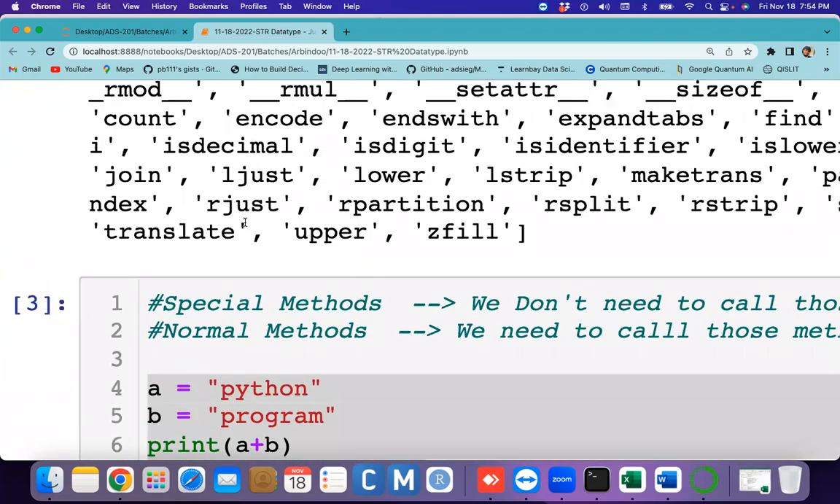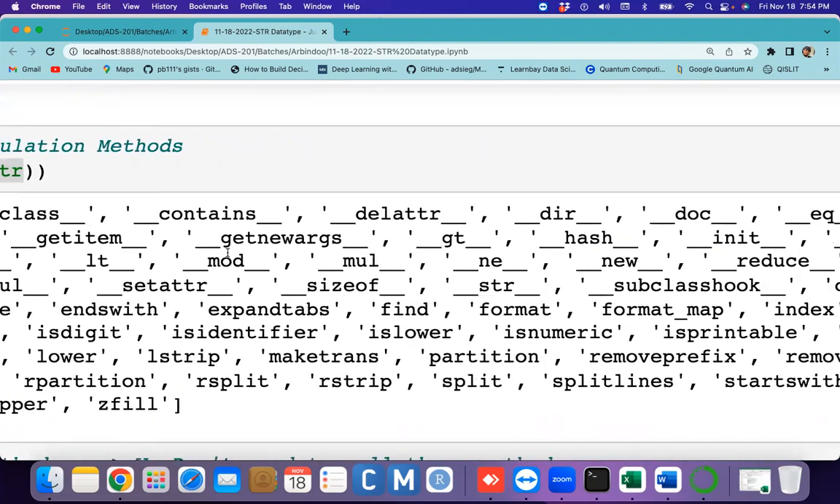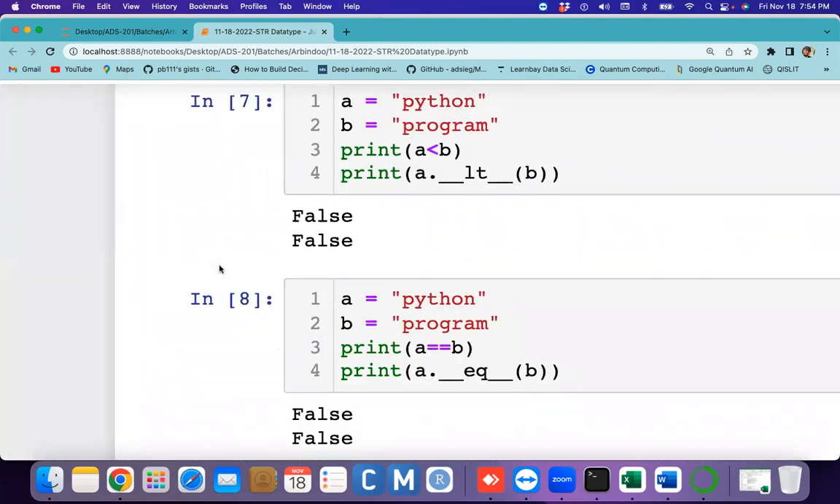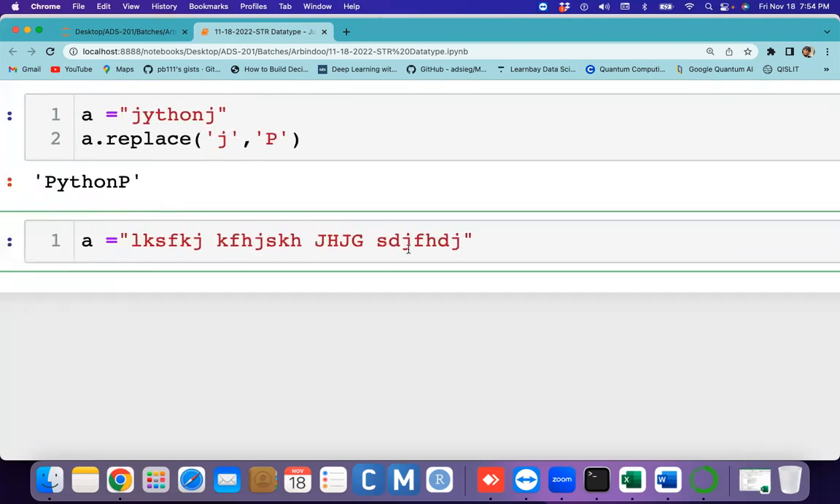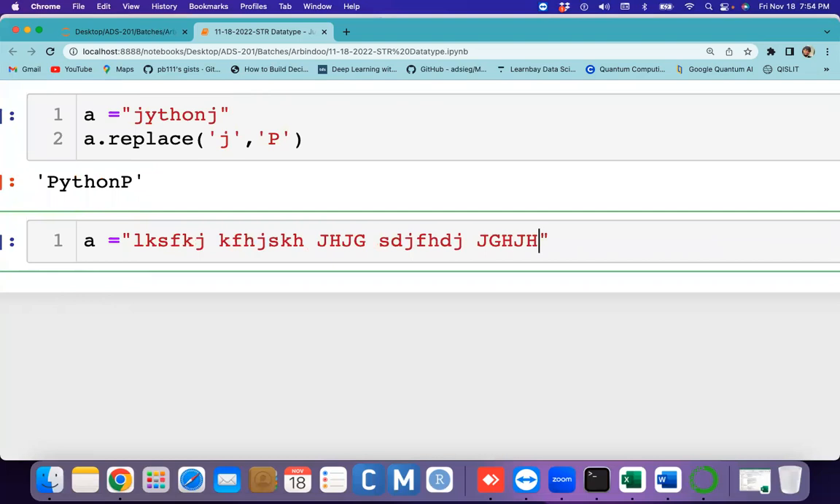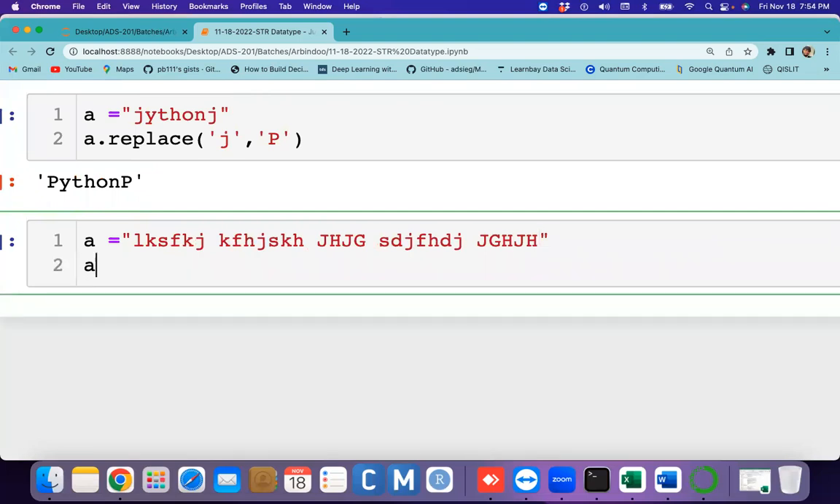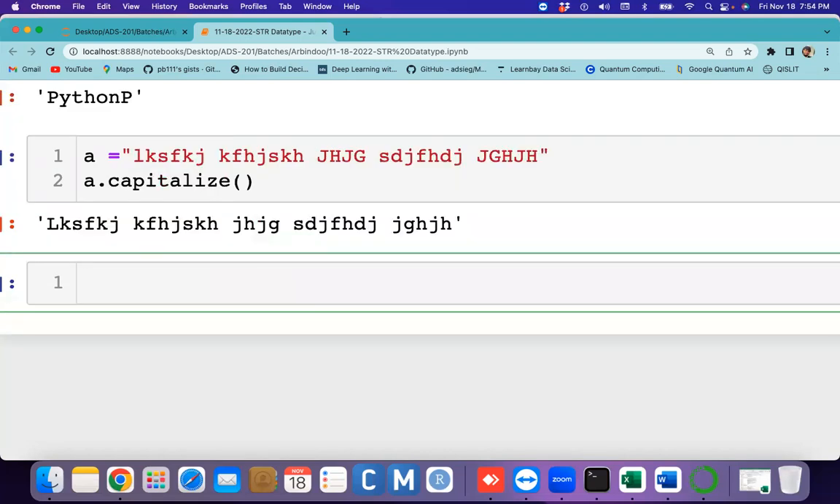So, the important methods you have seen, right? Capitalize. Capitalize means you may have some kind of string, and I want to make it capitalized. Capitalize means the starting character is a capital letter, and the rest of all characters are lowercase letters only. So the difference between title and capitalize is that capitalize makes only the beginning character uppercase, and the rest of all characters are lowercase.